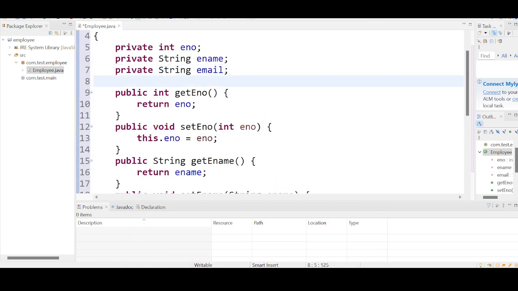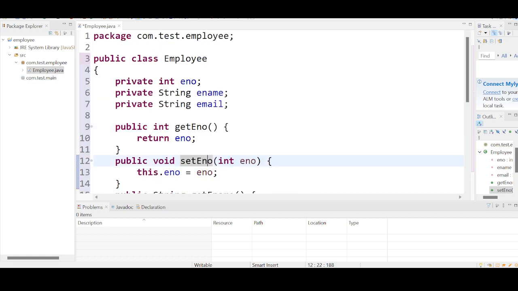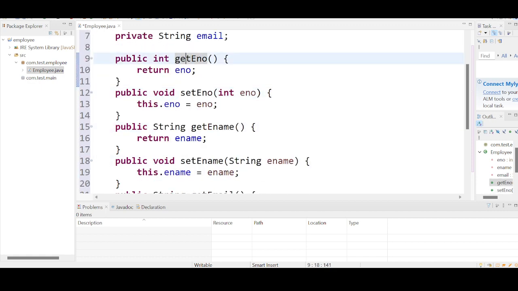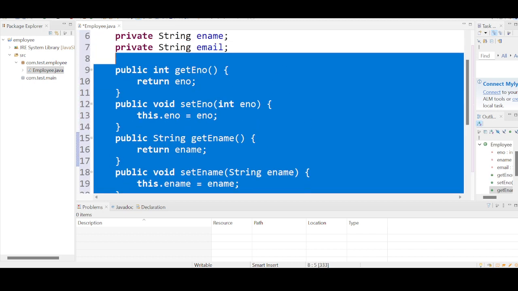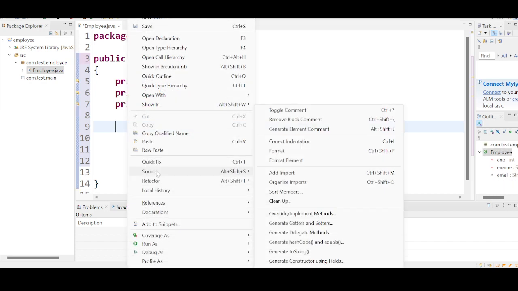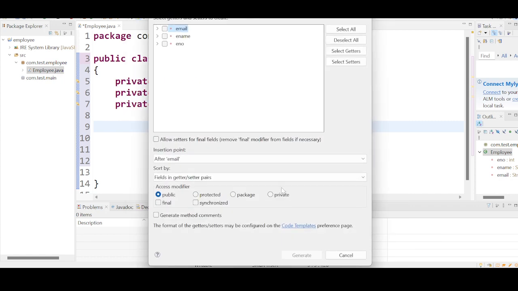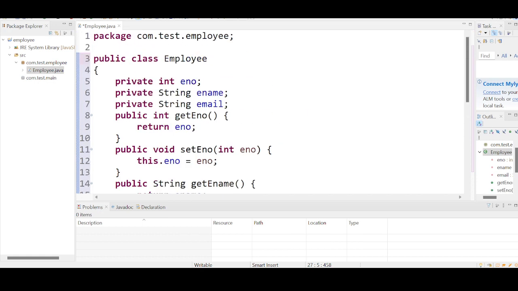See, getters should start with get and the variable name. Setters should start with set and the variable name. For each and every variable, we have generated getters and we have generated setters. Let me repeat this once again. Instead of typing, just right click here, go and try to find source, and there you will find an option like generate getters and setters. Click here. Enable all this, select all and click on generate. All this will be generated.